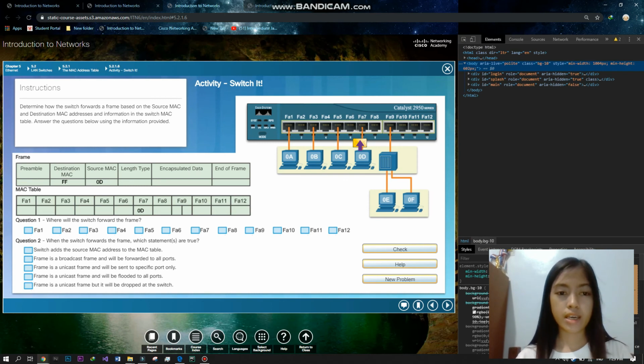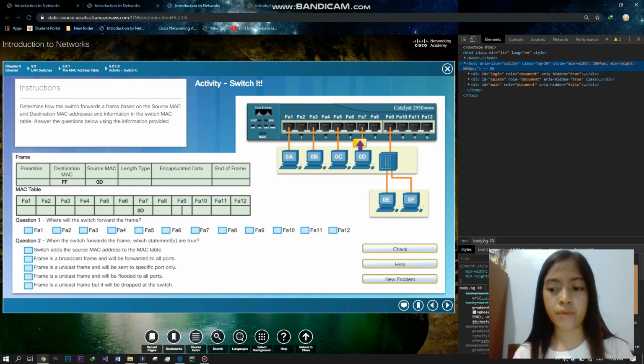The next activity is switch it. This activity I also did in the last activities, so I'm just going to answer it again because it is included in chapter 5. So let's start. The instruction: determine how the switch forwards a frame based on the source MAC and destination MAC addresses and information in the switch MAC table. Answer the questions below using the information provided.